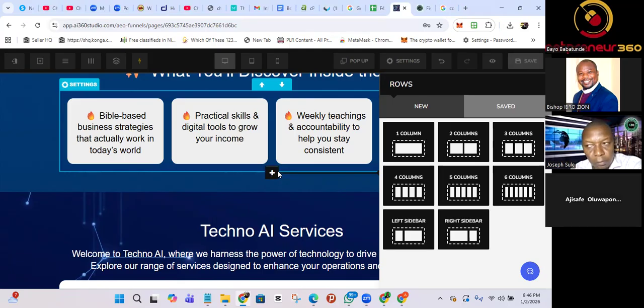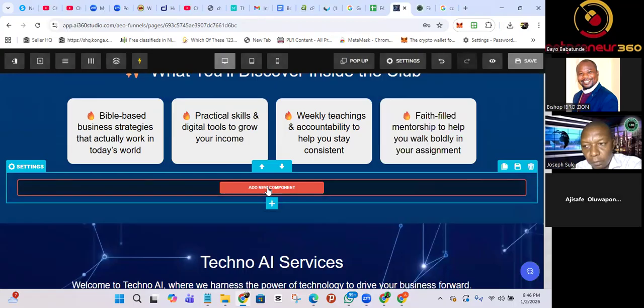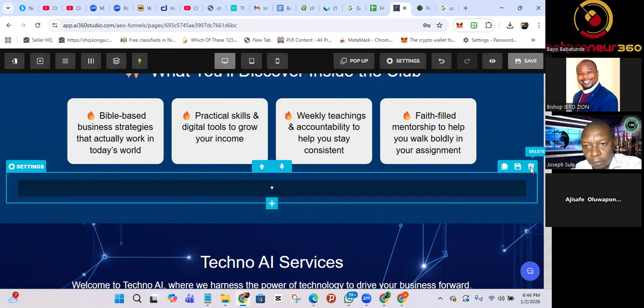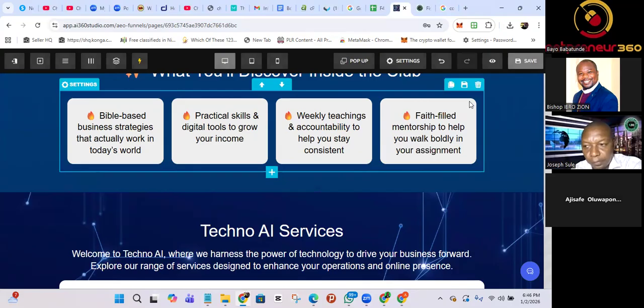Here, we have 2 columns, 3 columns, 4 columns, till 6 columns. But if you pick one column here, let me try it. I'm going to delete it back. If you pick one column, this is what we have, and it will be bigger than the four that we have already. So what we do here is that just let's delete this back. So we replicate this.